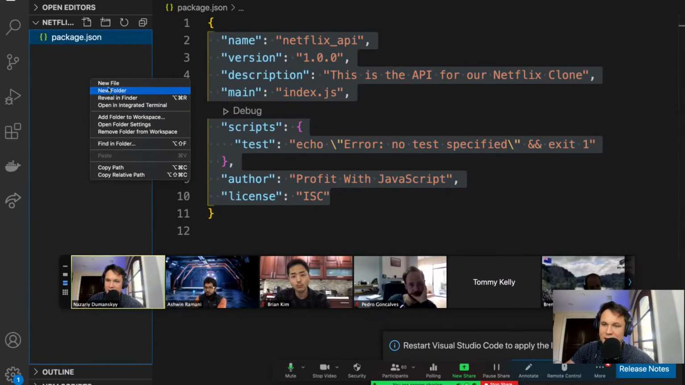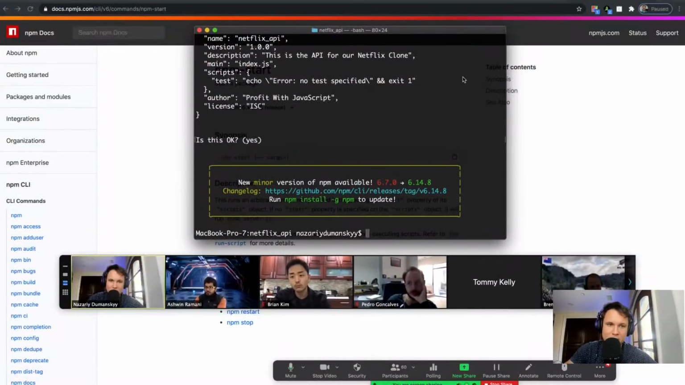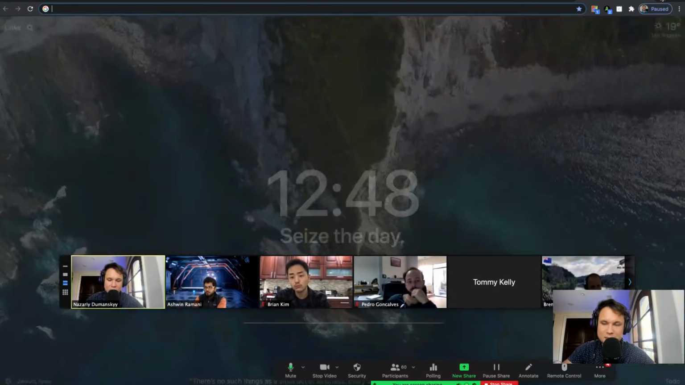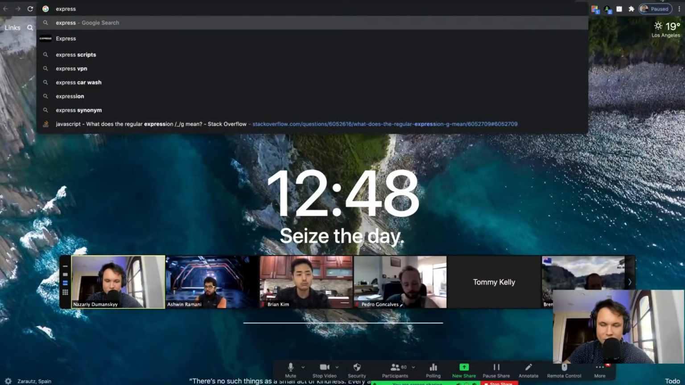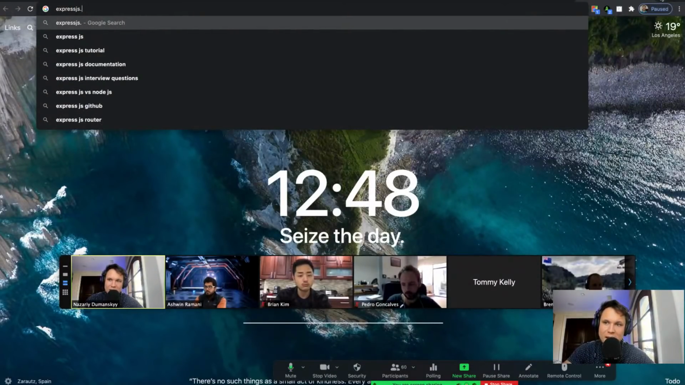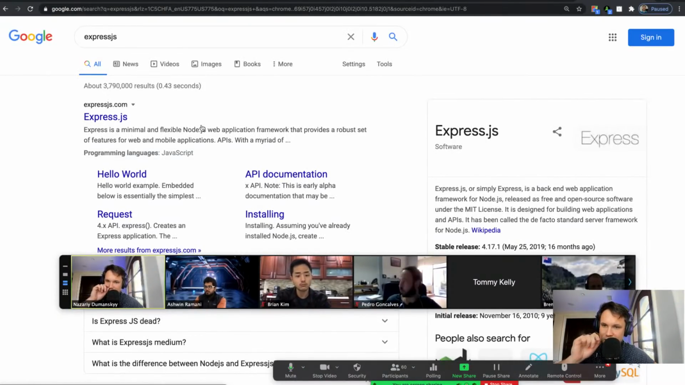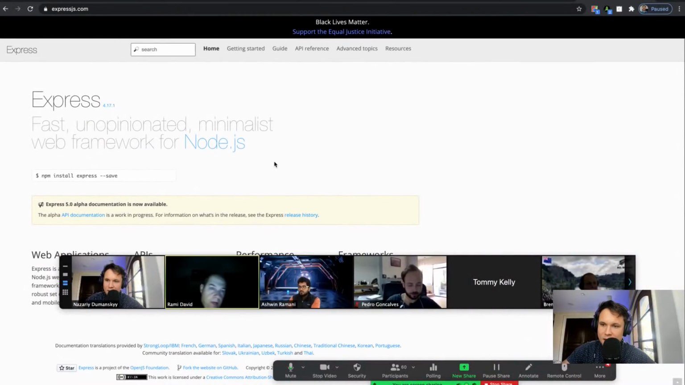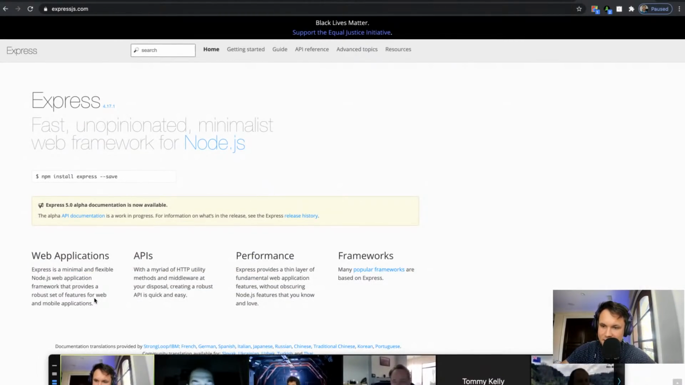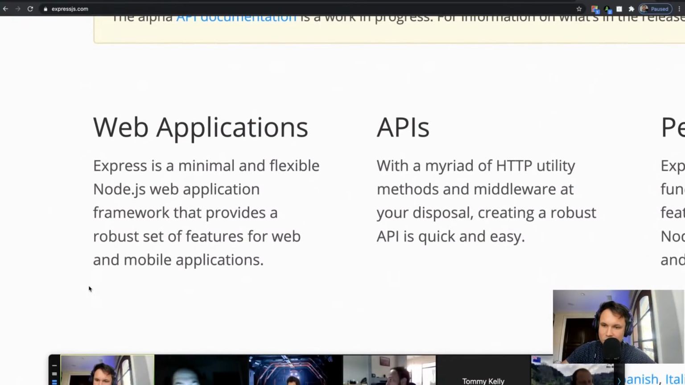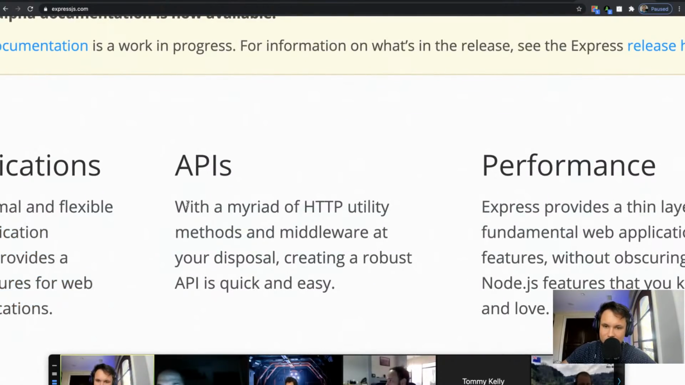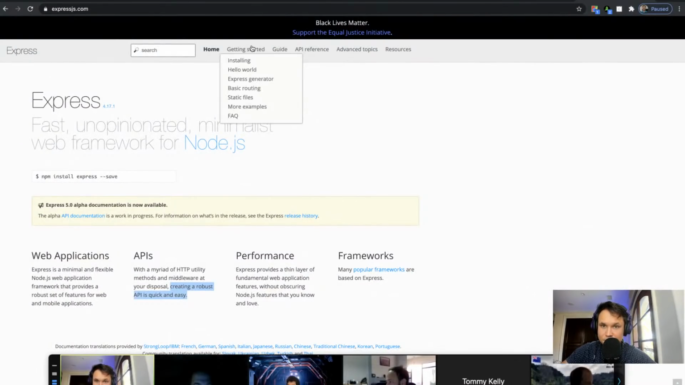Now, with that said, let's go ahead and create our API. And to create our API, we're going to use something called Express.js. Express.js works hand in hand with our Node.js API. You can see right there, Express.js is a minimal and flexible Node.js web application framework that provides a robust set of features for web and mobile applications. So it's a way of creating a robust API quickly and easily. All right, makes sense?